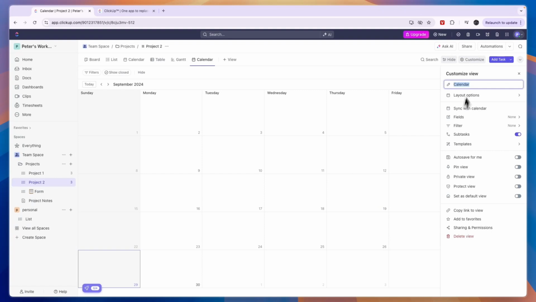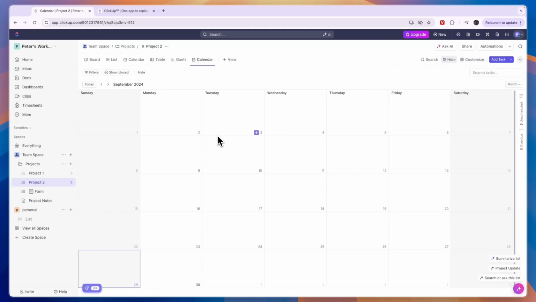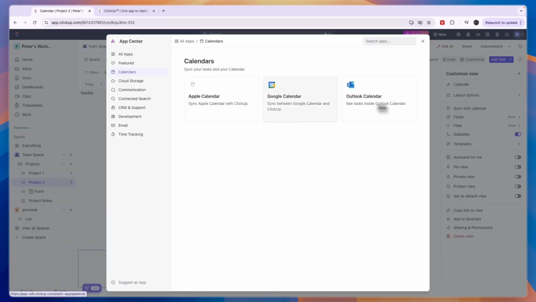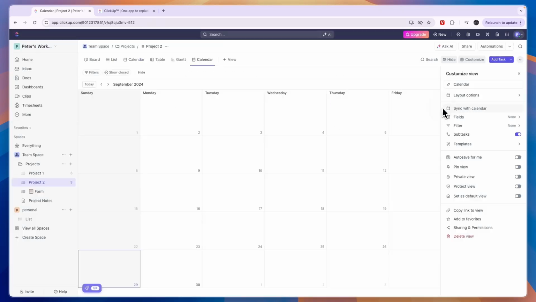Now here you will see your calendar, and now if you have connected your Google Calendar, Apple Calendar, or whichever calendar, then you can actually see the tasks from within that calendar right here. So if you haven't done that yet, just click on customize, then here click on sync with calendar, and again select the calendar you want to sync. So then if you add a task in here, then it will show up in your Google Calendar, and that also works the other way around.